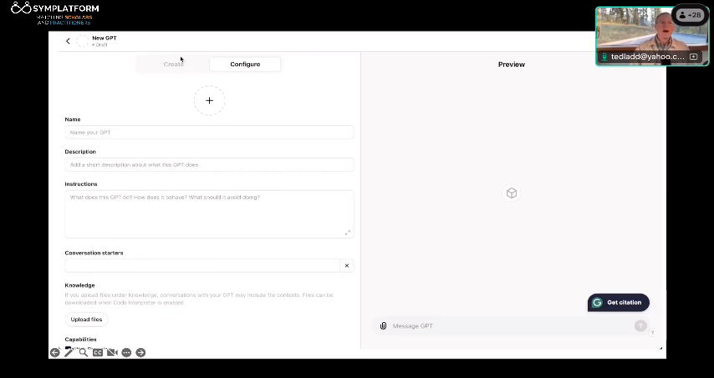Okay, it'll automatically open in the create mode. The create mode is just fine. It's like a wizard that will ask you questions in order to fill out this form. The problem with create mode is that it's too generic and it's interpreting your answers. So I like to manually create custom GPTs. So instead of the create mode, hit the configure mode. That's just saying, don't ask me questions. I'm going to fill this stuff in.